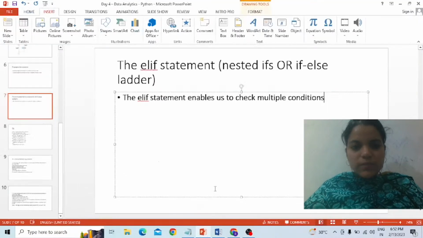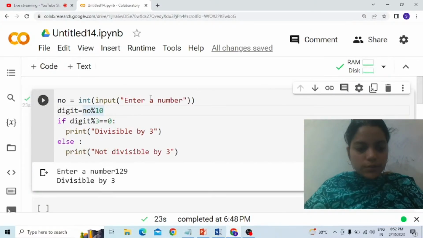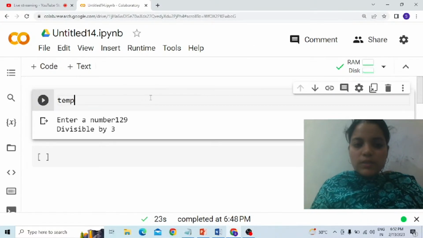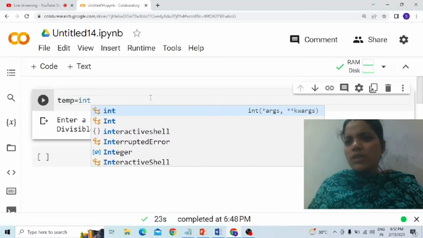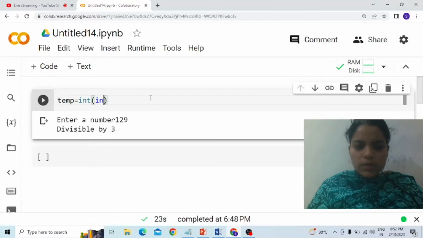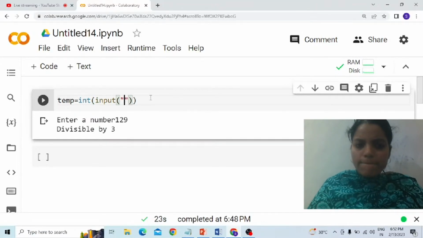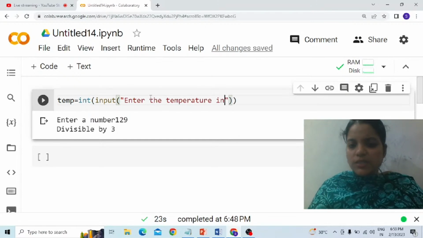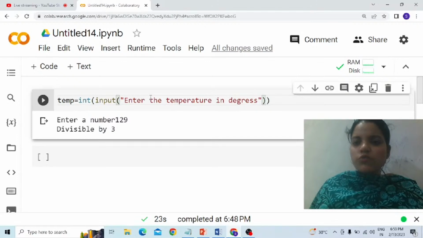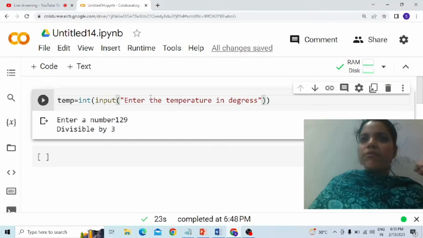Check it out. This is my Colab. What I have here. Say temperature is equal to int. Let me consider temperature as an integer. If you want, you can take it as float also. Say input, enter the temperature in degrees. Because one might assume the temperature is in Fahrenheit as well.